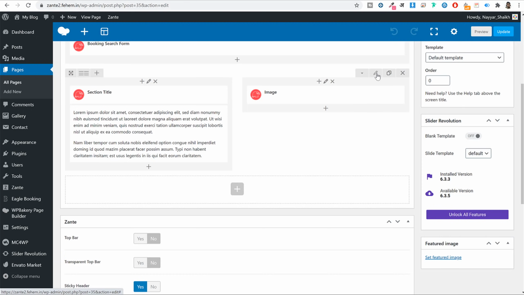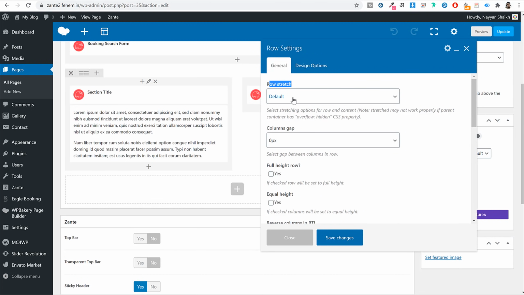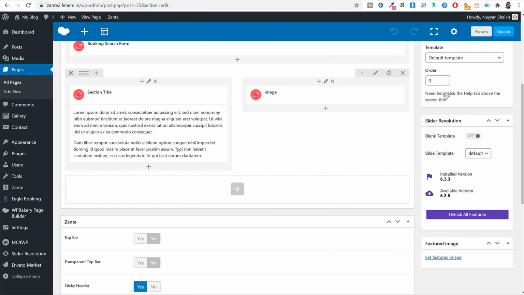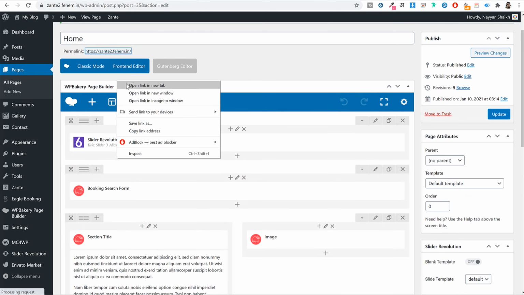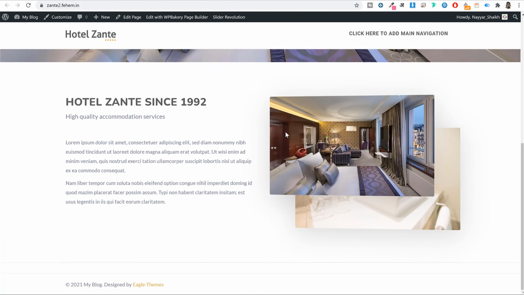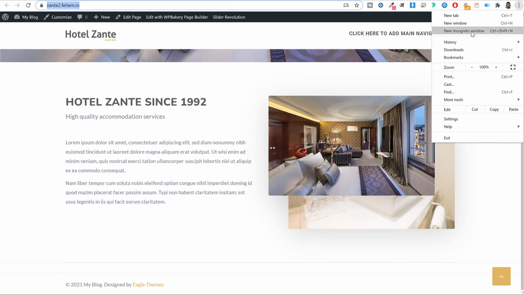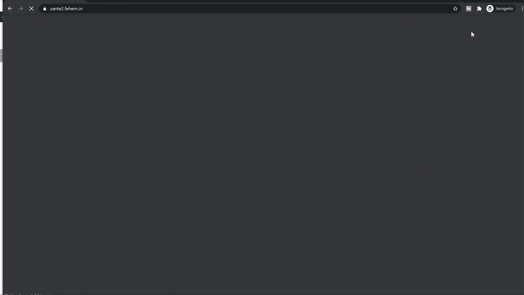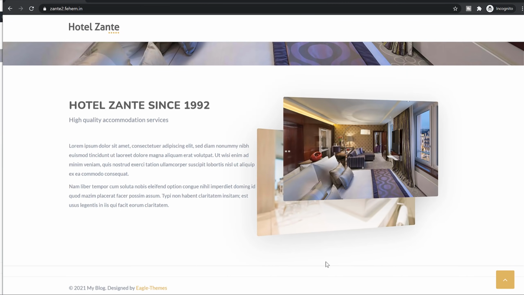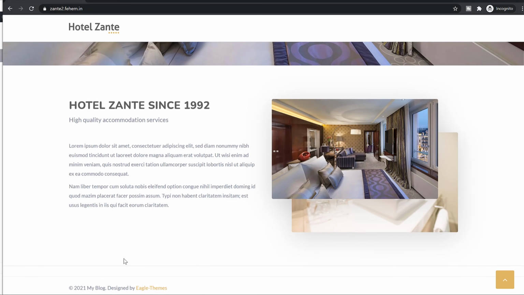So again, click on this pencil button and under row stretch, select stretch row, click on save changes, click on update, open this website in a new tab again, scroll down. Okay, it is still not showing. That is because of caching again. I'll copy this website into a new private window just to see the uncached, latest version. And now as you can see, this is touching both sides. So this is stretched throughout this section.